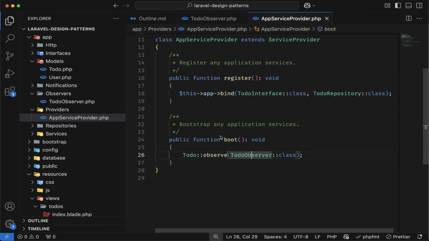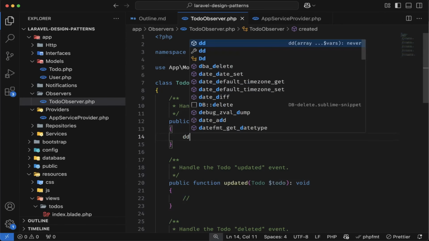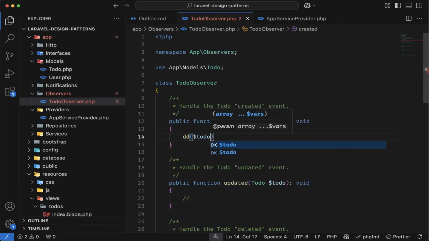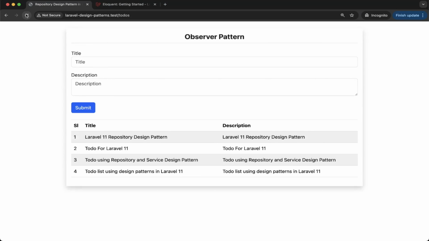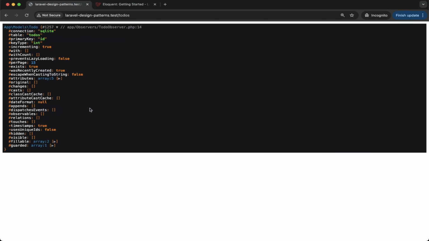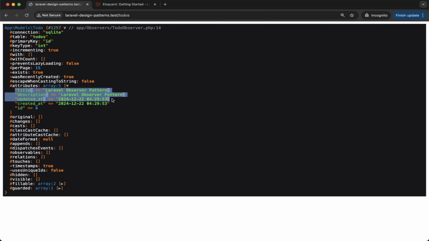This is fine. Now let's come to the TodoObserver class, and here inside the created method I will add dd($todo) because we have the Todo instance here. So this will be triggered automatically when a new to-do is created. So let's come to the browser. Let's refresh the application and let's try to create a new to-do here. So I will create Laravel observer pattern. Let's click on submit. Yes, here we have the dump of the newly created to-do. Inside this we can see the created to-do data.